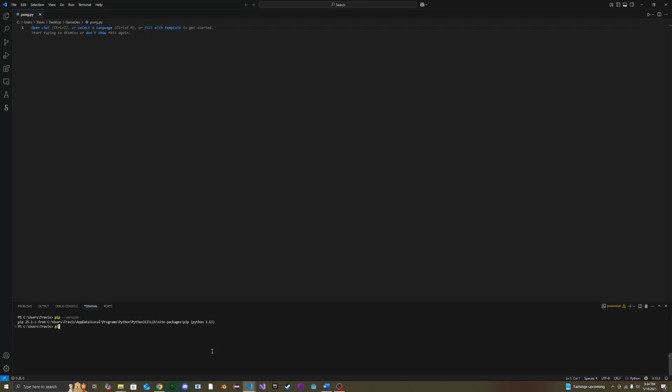So from here, we're going to type pip install, and we're going to be installing a library called Pygame. It gives us a bunch of functionality to create 2D games, which is what we're going to be working with for a while. I already have it, but from here it will just go ahead, install it, get it set up and ready for you.